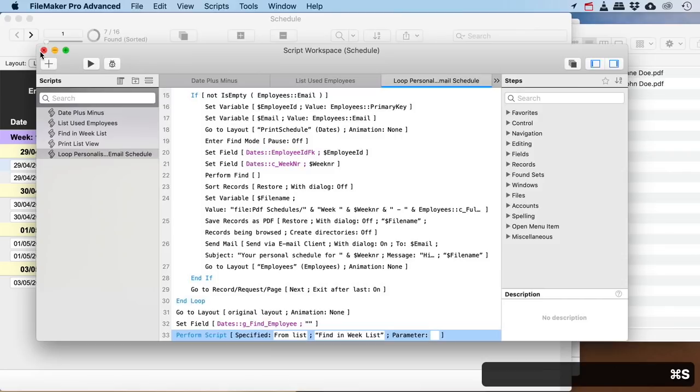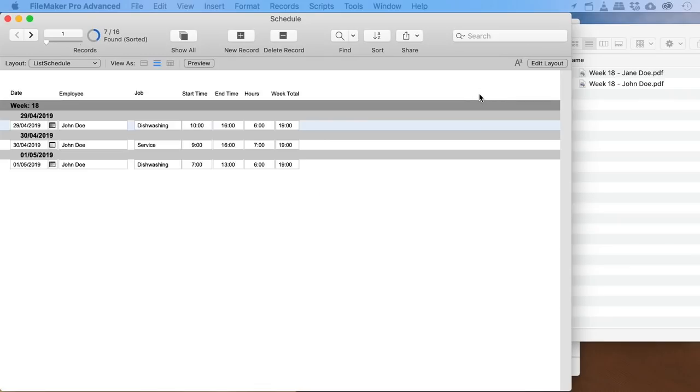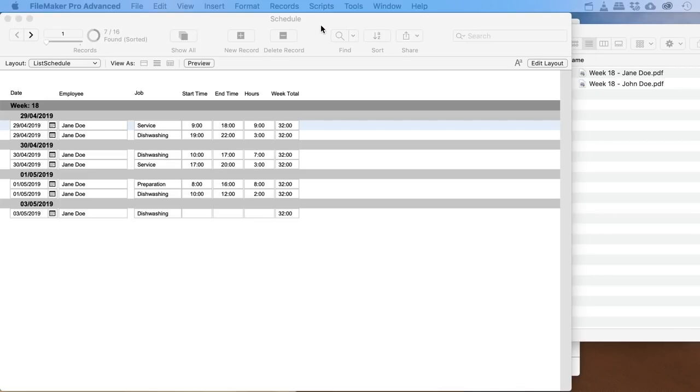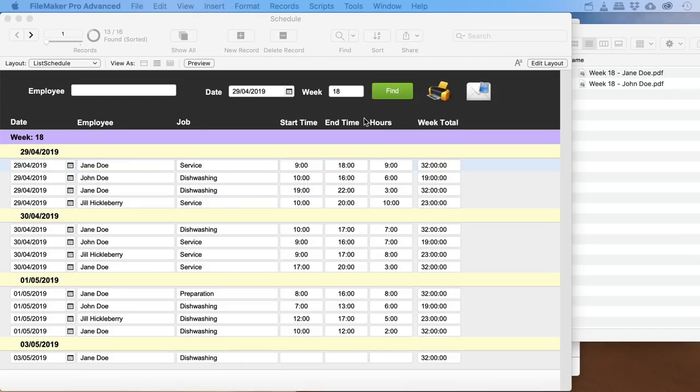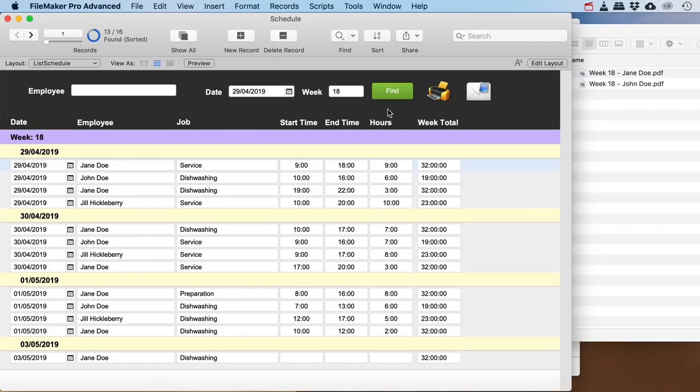Okay, let's try that. Let's just run this whole script. Boom. Okay, that's good. It didn't really do the end there. Oh, it's actually still busy. Sorry, the script is running. It's making these emails for me, and it ends here now with no employee selected and with everyone showing for the whole week. So that's a good ending to my script.